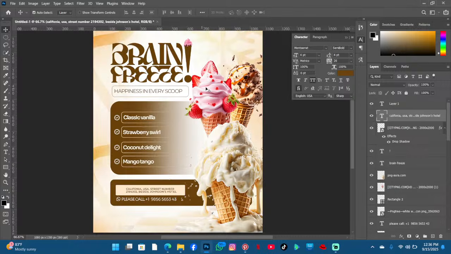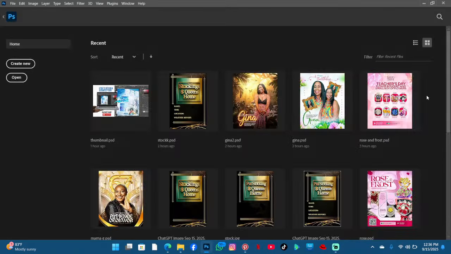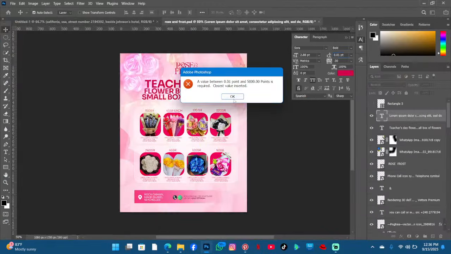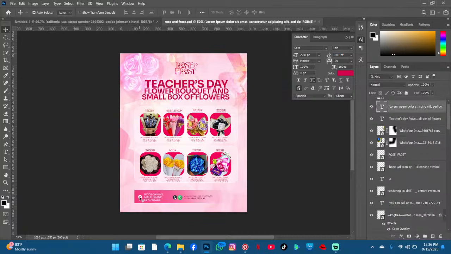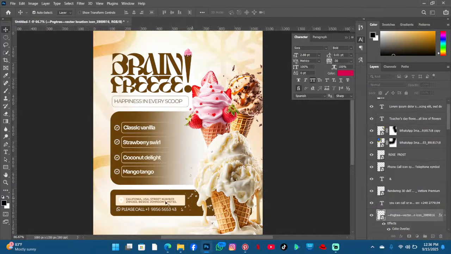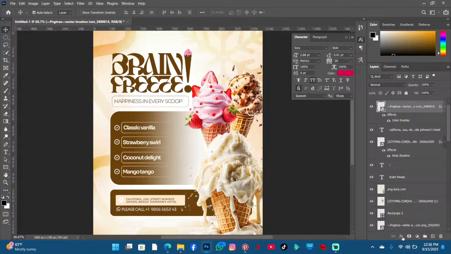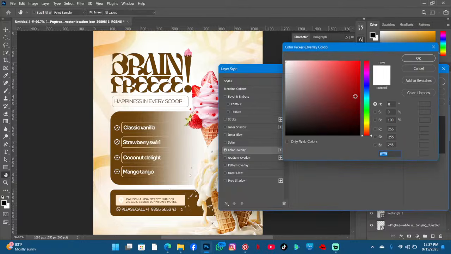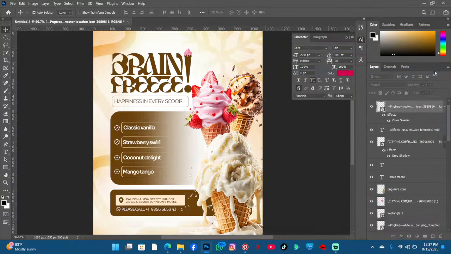Now I'm going to add my location, which I don't need to go look for because I have it in one of my recent designs here. I can just take it from here instead of going to look for it. So let me close this. Now I'm going to change the color overlay to brown. So let's select this and maybe select this one.